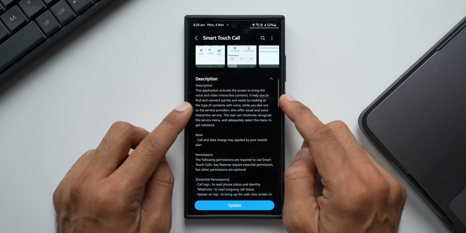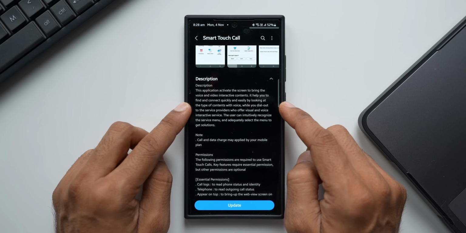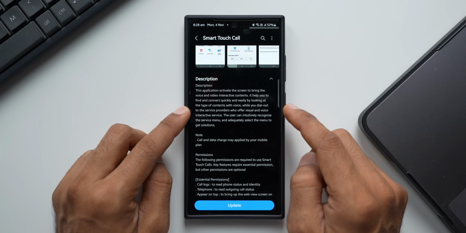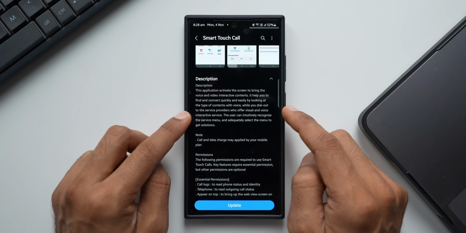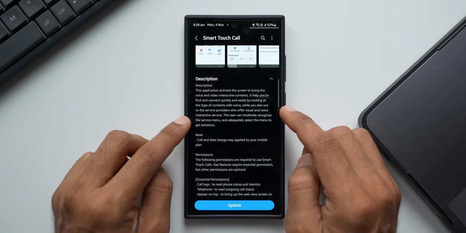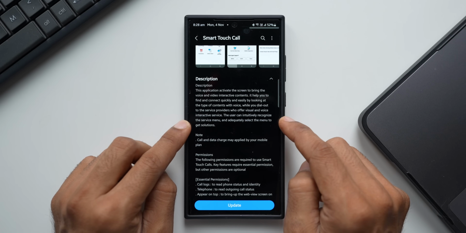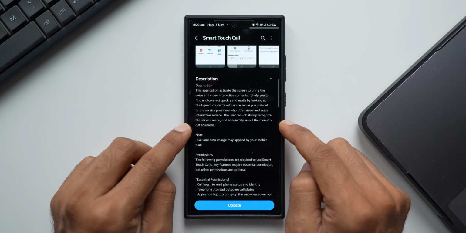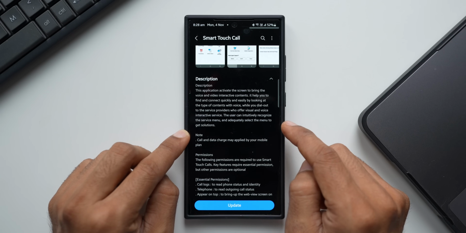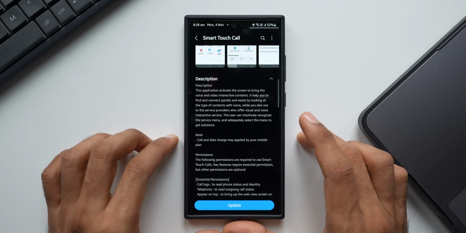It says this application activates the screen to bring the voice and video interactive contents. It helps you to find and connect quickly and easily by looking at the type of contents with voice while you dial out to the service providers, which is Samsung in this case, who offer visual and voice interactive service. The user can intuitively recognize the service menu and adequately select the menu to get solutions. Now you would have understood what exactly this application does.